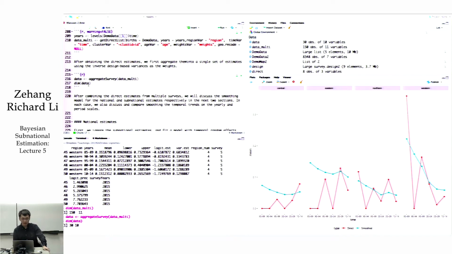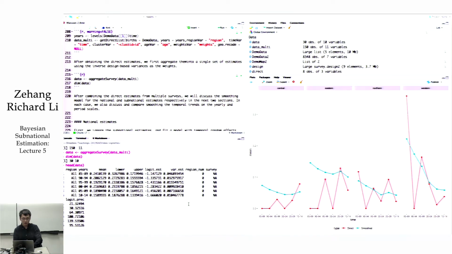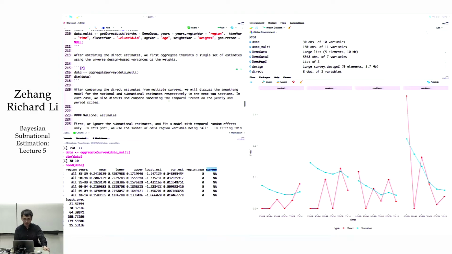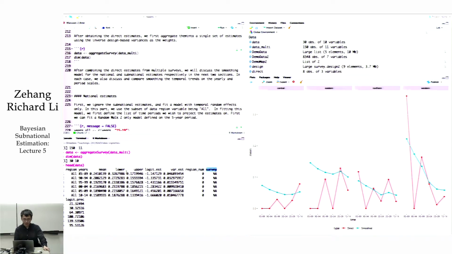Okay, so now this data frame has dimensions 30 and 10, and again, this looks similar to what you will get if you just have one survey and fit the get direct estimates. Again, you have the means, lower and upper bounds, just as before, and then now the survey variable was turned into NA because all six surveys have been combined into this particular data set.